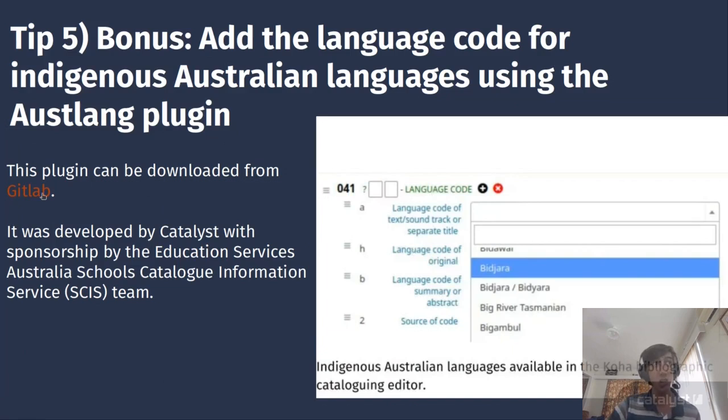But when it's installed, when you're cataloguing a book, when you go to the 041A subfield, which is the language code subfield, we've now got Indigenous Australian languages available thanks to this plugin. So that can be really useful for libraries that hold resources in Indigenous languages, and you can store that information and that context in your catalogue record.